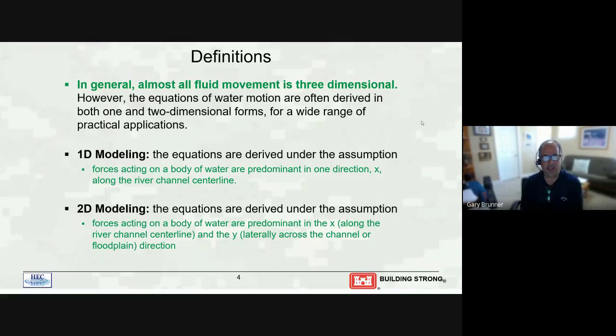So a definition for 1D modeling is that the equations are derived under the assumption that the predominant forces acting on the body of water are in the x direction along the river, up and down the river. If those are the dominant forces, ignoring the lateral forces and the forces going up and down in the water column might not be so bad. And so using a 1D equation set can still give very good answers.